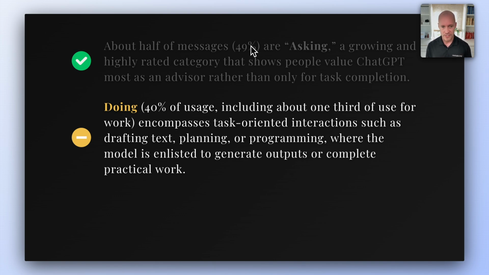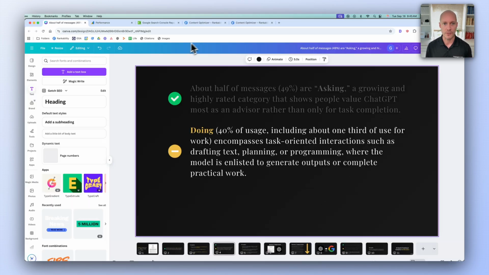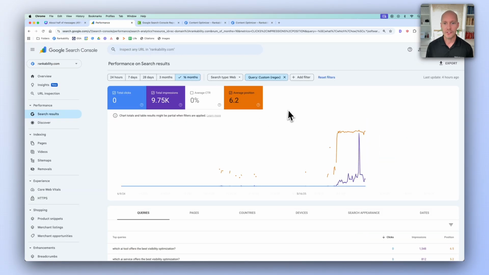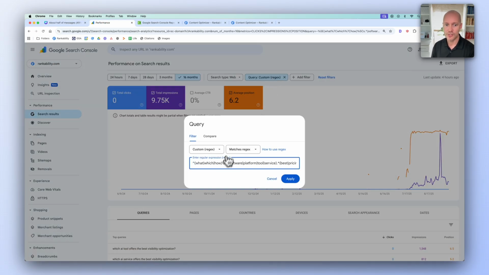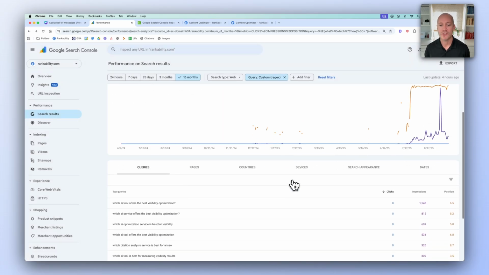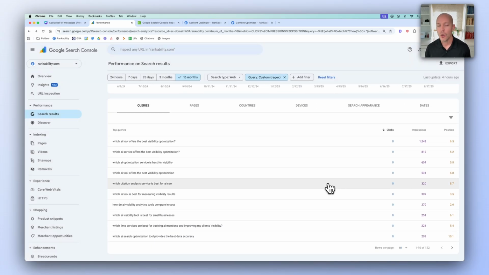So I'll show you an example. If you go into Google Search Console, you can actually run this regex in here. Okay, so you go into Google Search Console. I'll drop this below the video. I'll give you some templates that you can just copy. But go ahead and put this regex in here, and then you hit apply. And what this is going to do is help us see all of the queries that have this kind of asking based intent that fall into that bucket.